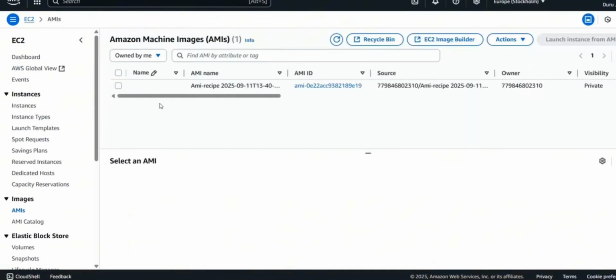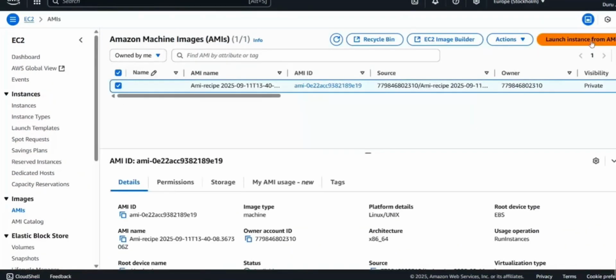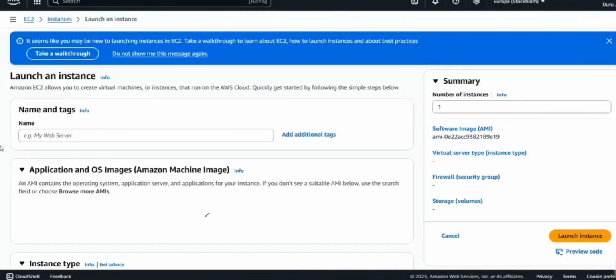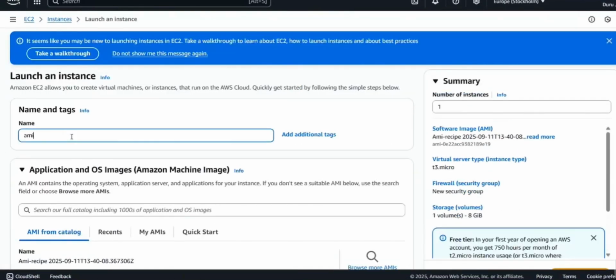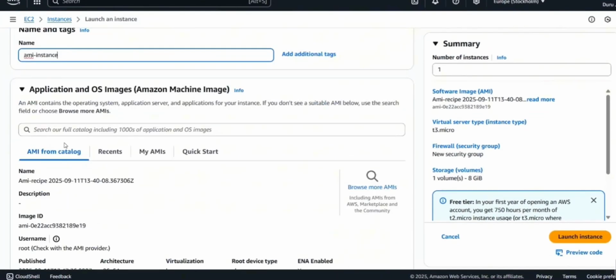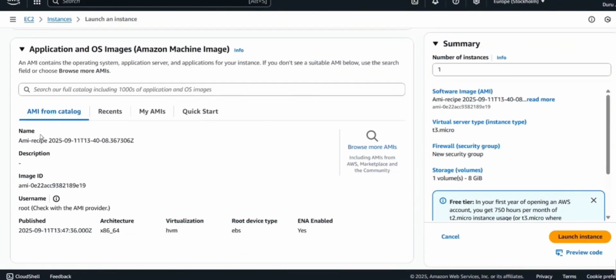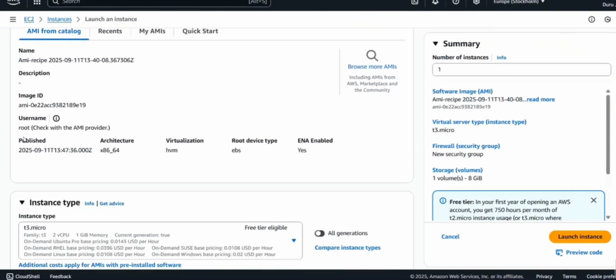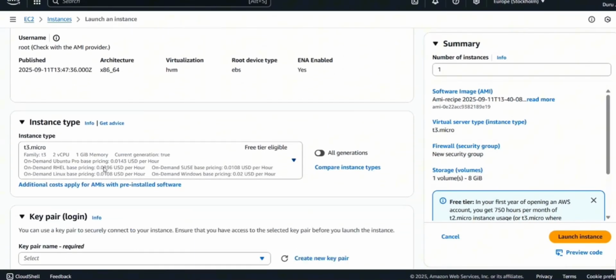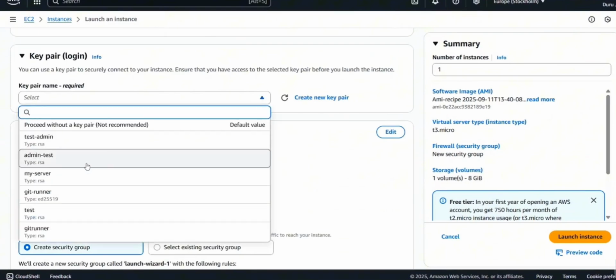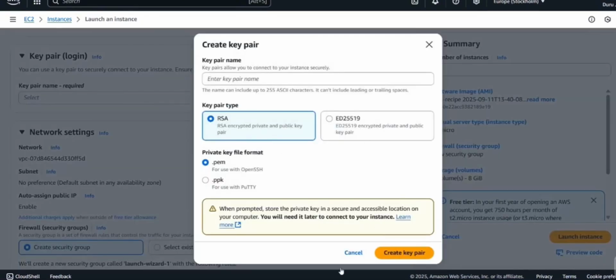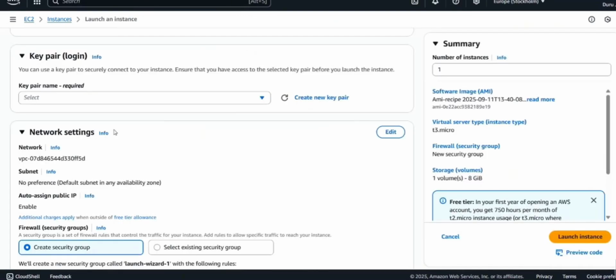So I go back to EC2 and I click on the image, then launch instance. So next I give the instance a name, AMI instance. Next I scroll down. This was the image I built, the image recipe, image ID, username, and when it was built. So for the instance type here, I'll leave it at T3 micro. So for the key pair here, I click on the drop down to select an existing key pair, or I proceed to create a new key pair. So I don't want to create a new key pair here. I go back, then select an existing key pair, test admin.